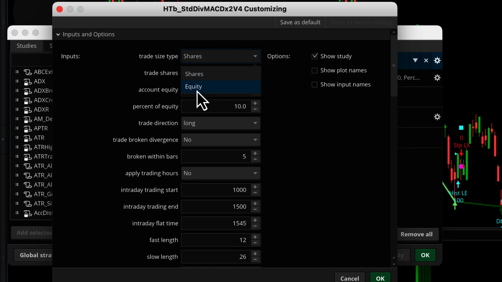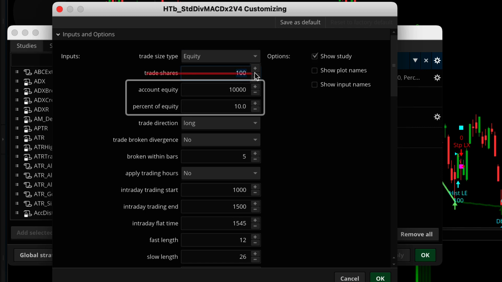The other option you have here is equity, and with equity, the trade shares is ignored and account equity and percent of equity are applied. So in this particular case, you've got a default value of 10,000 for account equity. Percent of equity is set to 10%. So that gives you a grand total of $1,000. So what you end up with is the strategy trying to fit every trade within a $1,000 limit.